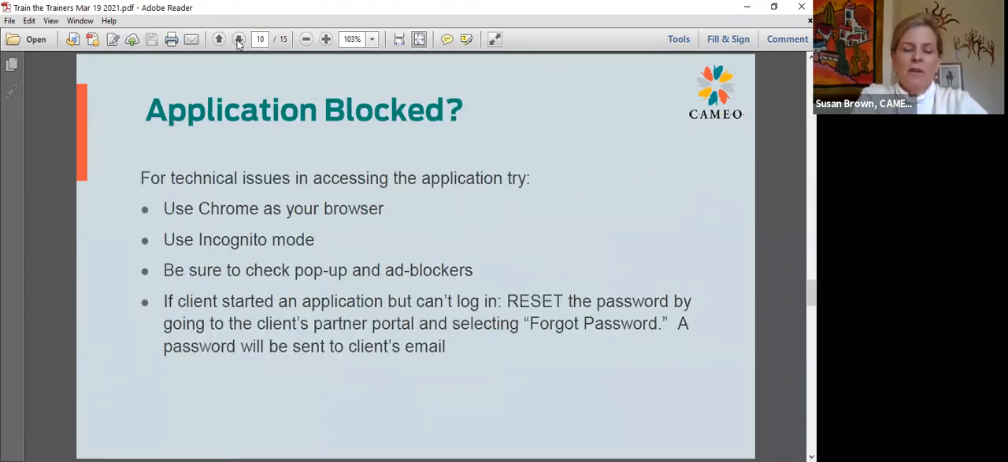So if somebody does apply and then their application is blocked or they're having a hard time doing an application, here's a tip: use Chrome. I will be using Chrome today as my browser. There's this thing, I think, did we train people on how to do that on last week's call? I can go over that today.